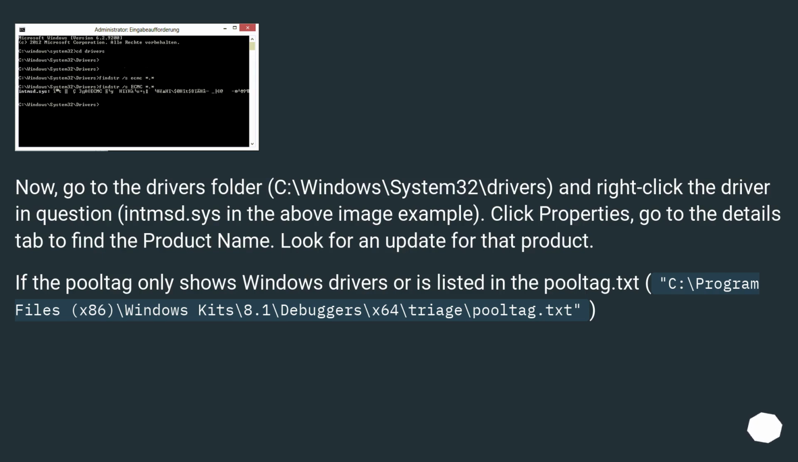Now, go to the drivers folder, C:\Windows\System32\drivers, and right-click the driver in question, index.sys in the above image example. Click Properties, go to the Details tab to find the product name. Look for an update for that product. If the pool tag only shows Windows drivers or is listed in the pooltag.txt, C:\Program Files (x86)\Windows Kits\8.1\Debuggers\x64\triage\pooltag.txt.